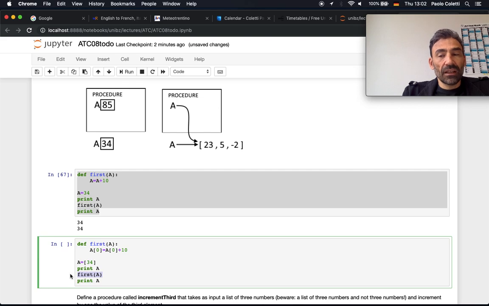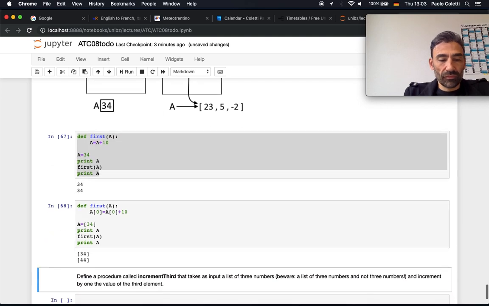list. So the procedure still creates a copy, but not a copy of the object. It creates a copy of the pointer. So inside the procedure there is A, which is a copy of this pointer here, but which still points at the same list. So if I write A equal another list, this A will not be affected. But if I modify any element of A[0], I will modify the original element because A is a copy of this pointer. Yes, true, it's a copy of the pointer. It's not the same pointer. You see?